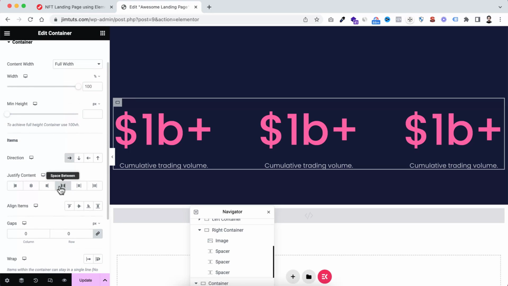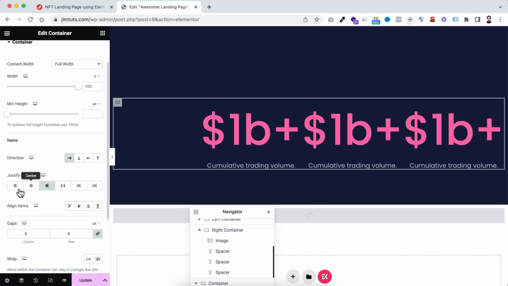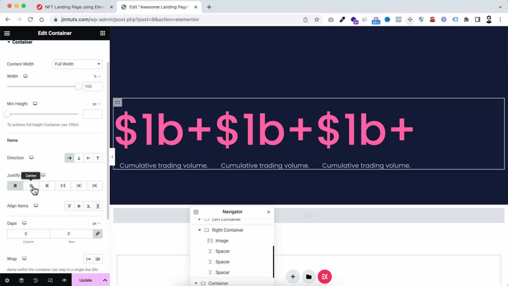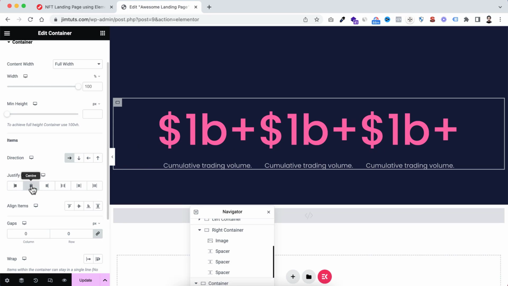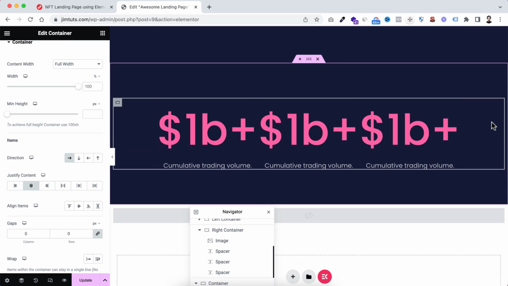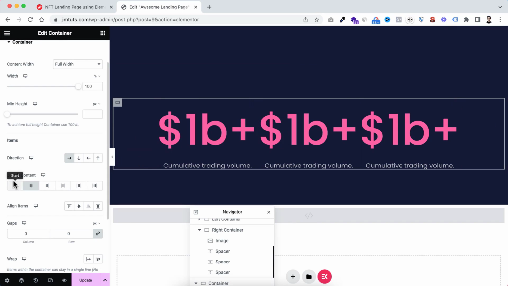We have made their justify content to space between, but if I make it to end, they are now right aligned. If I make it to the start, they are now left aligned. If I make it to center, they are now center aligned, but I want the first one to the left, the second one to the right, and the middle one to the middle. That's why I have set the justify content to space between.